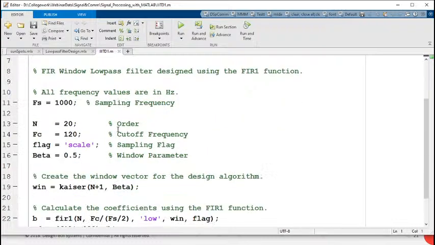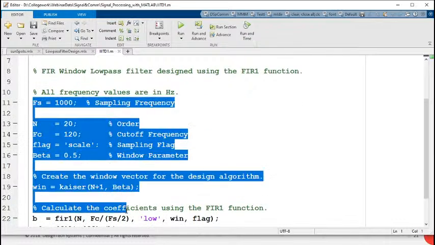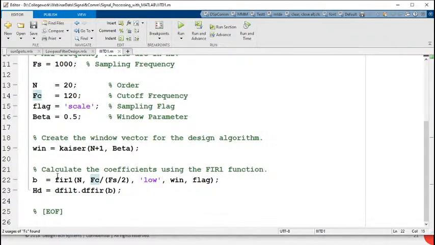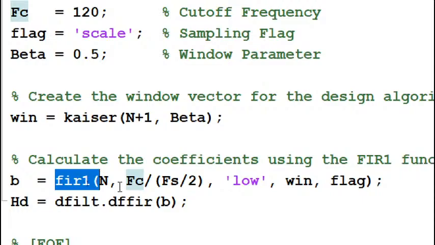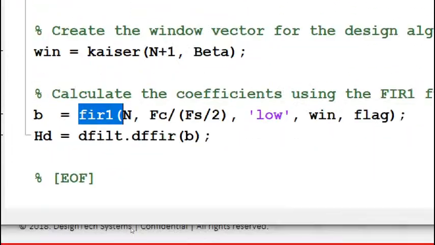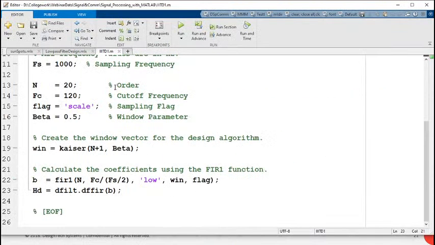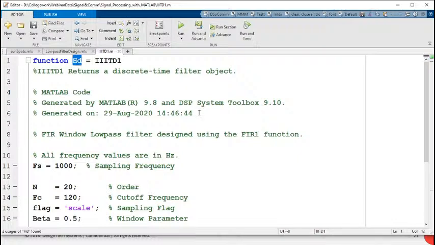Okay, it will generate the code for that. You see here, whatever constraints I provided, whatever properties, whatever parameter values I provided, everything is defined here. And the same filter, if I had to design by command, I would use FIR and all these parameter values which I defined: order number, cutoff frequency, sampling frequency, and my filter is ready, right? When I run this, I will get my filter here.